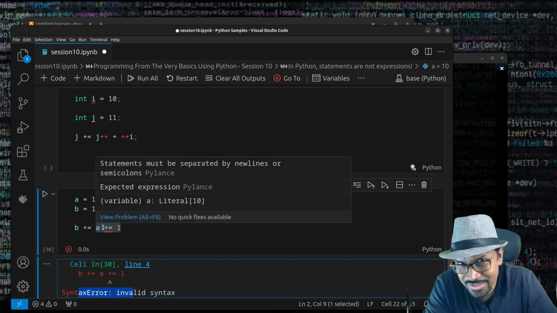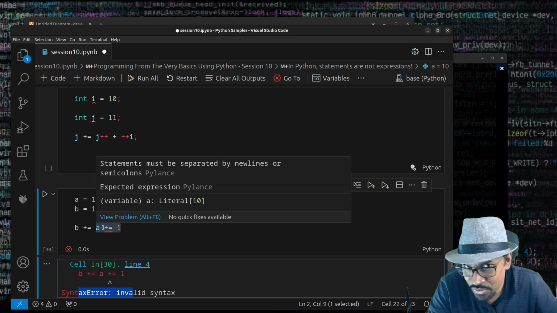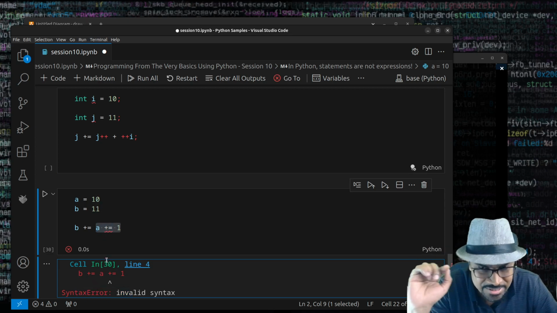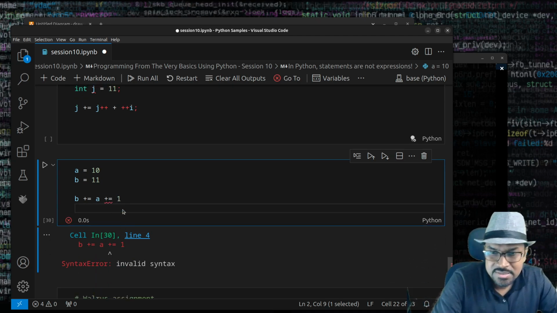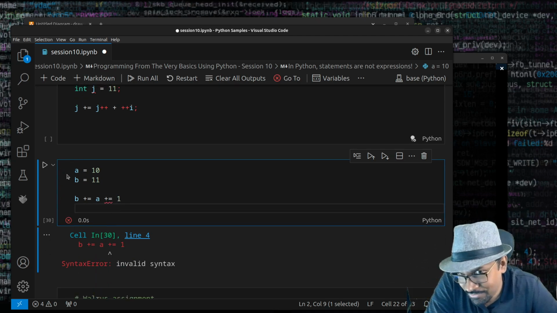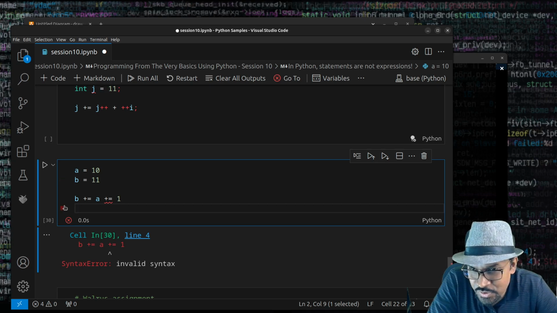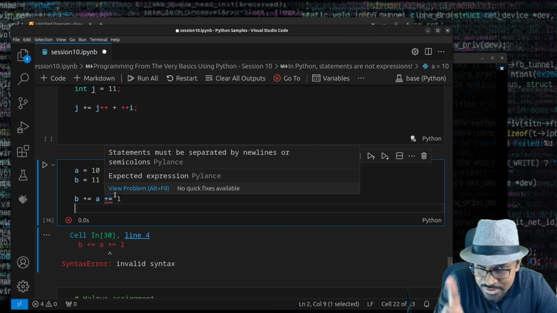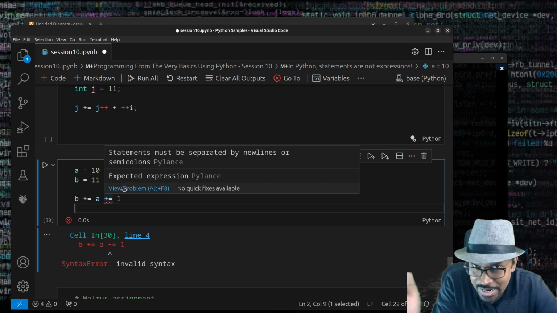If this code existed in the last line of a 1,000 line code, not a single line will be executed. I keep telling you that, right? When I talk about syntax error. So note this. This is not supported in Python. If somebody asks you this question, b plus is equal to a plus is equal to 1, don't struggle to find out the answer. No, the answer is syntax error.